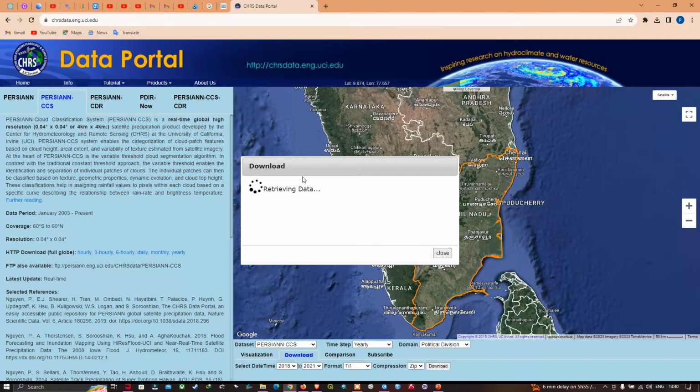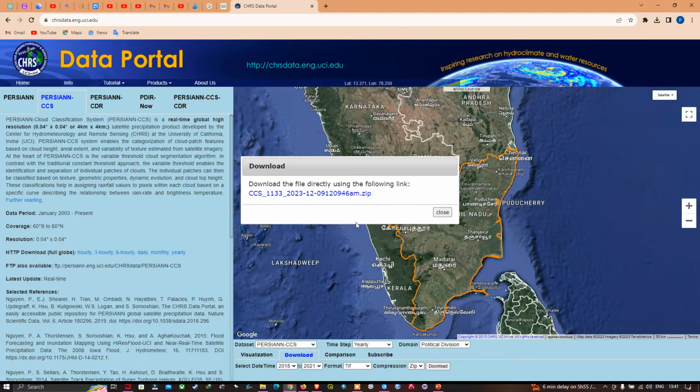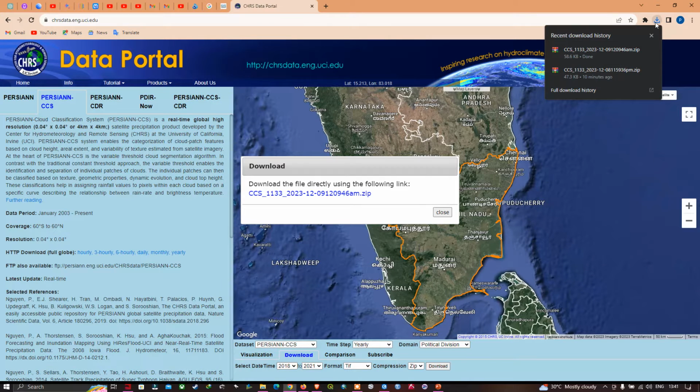Now a window has popped up saying download, and you have to enter your mail ID. Let me enter my mail ID here, and I click the option called download. Now download the file directly using the following link. You can download this rainfall data just by clicking this link. And now you can see our rainfall data is being downloaded here.